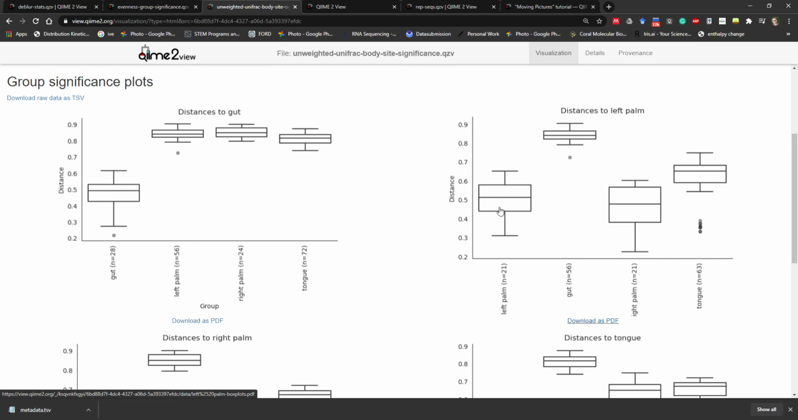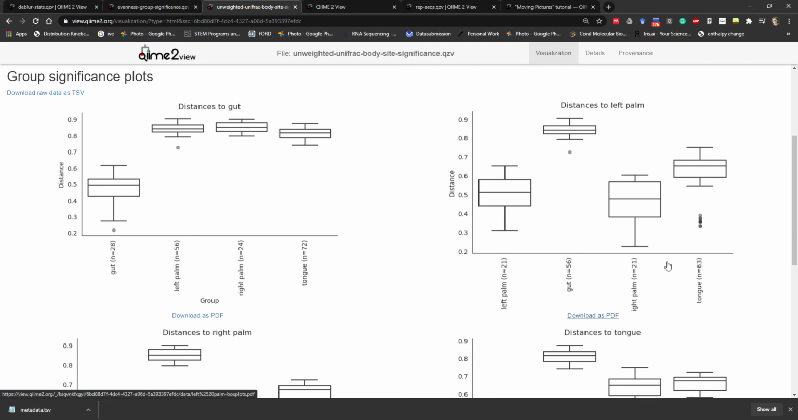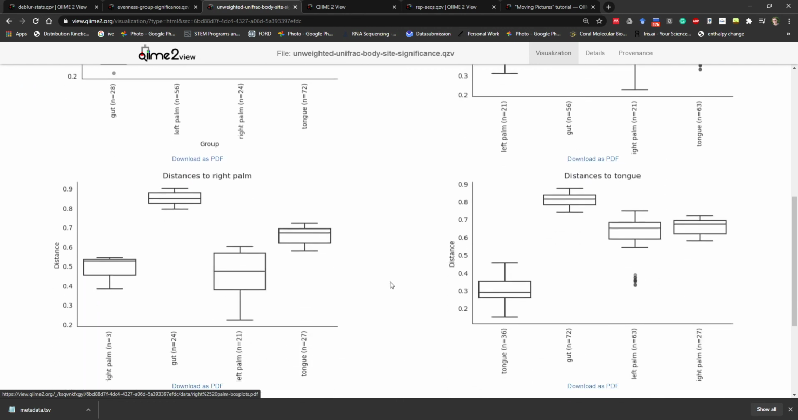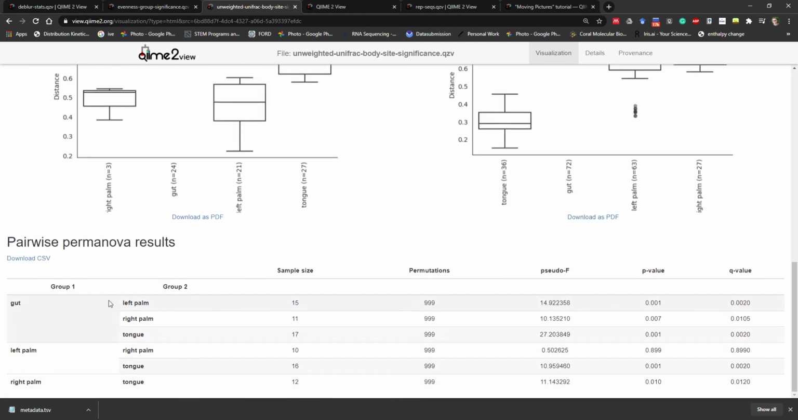More or less saying a very similar thing. So the left palm is not different from the right or from the tongue, most likely. And you can confirm all of that later by looking at our PERMANOVA results. So gut, left palm, significantly different. Gut, right palm, significantly different. Gut, tongue, different. Left palm, not different from the right palm, but it is different from the tongue. The right palm is different from the tongue. And so that is what our results are saying.